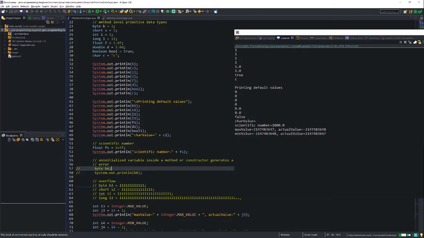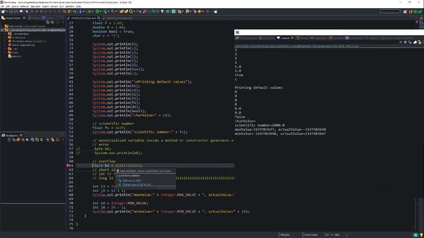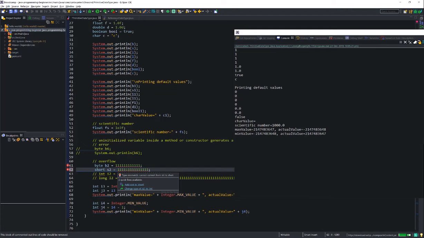Moving on, let's see some overflow here. Now remember that byte can only hold values from -128 to 127. So if we try to set a value longer than that or bigger than that, then it will throw this error: cannot convert from int to byte. And it's the same with short: cannot convert from int to short. And the same with int and long.